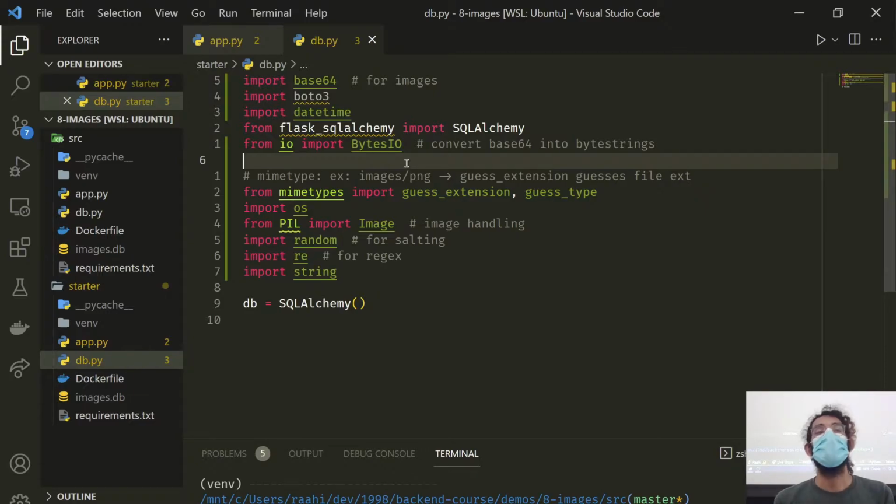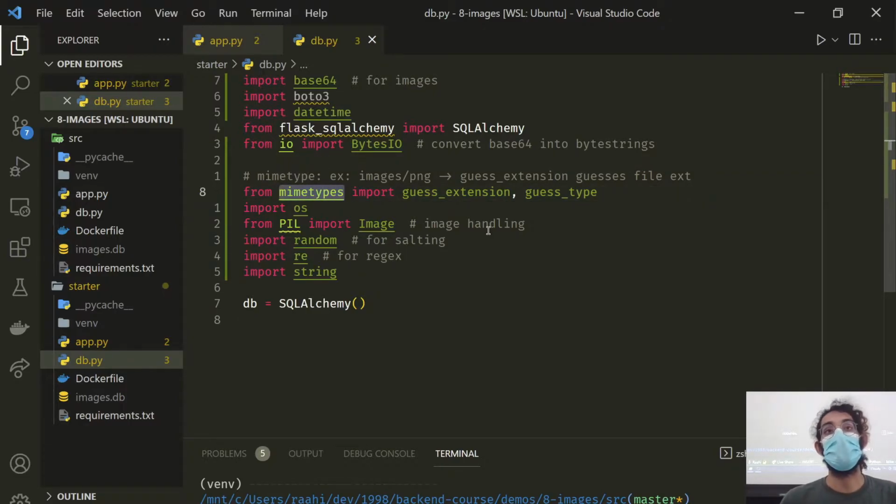Because, you know, base 64 things are strings. And when you download an image, you probably don't want to download a long, long string. So BytesIO is going to convert our base 64 into a byte string, which can actually be properly read as an image. MIME types is how we're going to figure out what our file extension is. It has some handy things called guess extension and guess type. Guess type is going to figure out what MIME type it is.